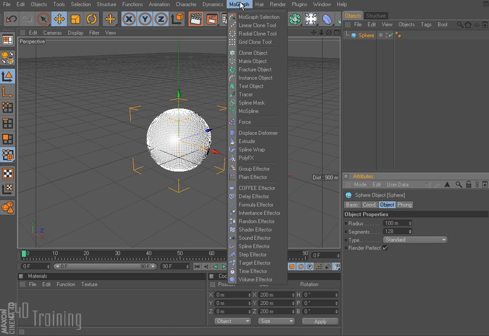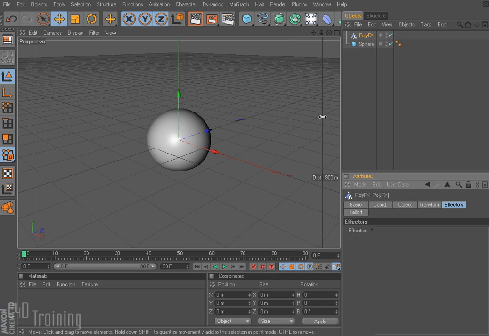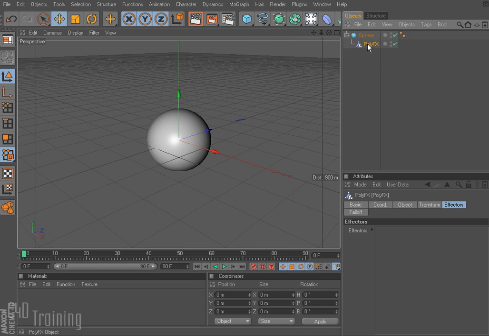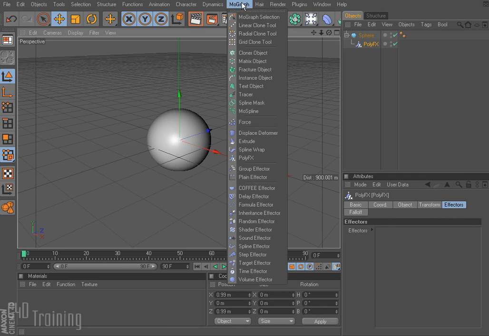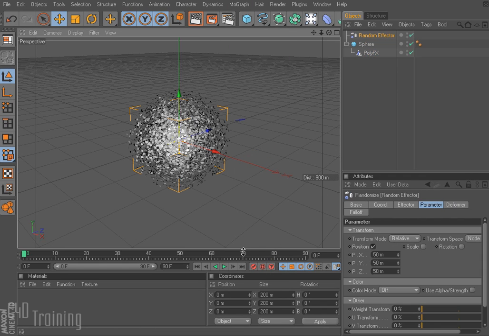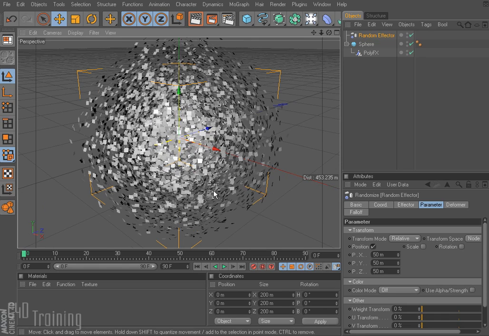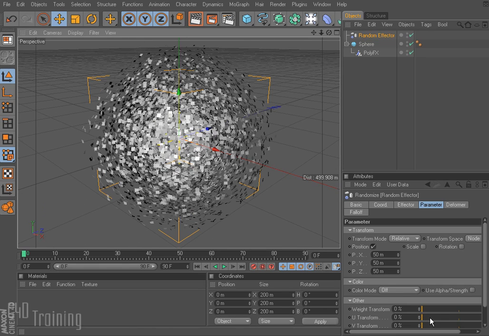So I'm going to go up here to Mograph and I'm going to apply a PolyEffects. And PolyEffects is just like any other deformer. We make it a child of the sphere. As you can see, nothing happens here. And if we go to our PolyEffects, we want to set this mode to full poly segments. I'm going to come up here to Mograph and apply a random effector. And now look, our sphere blows apart.